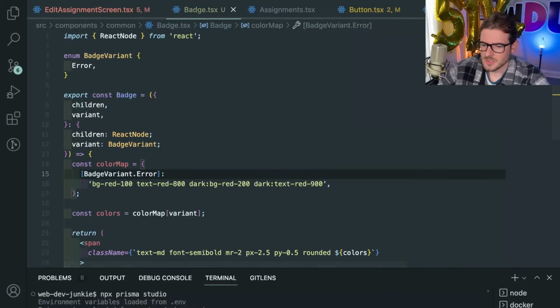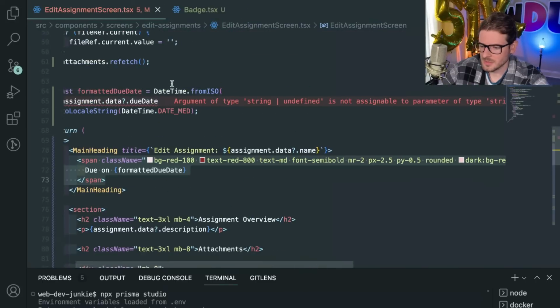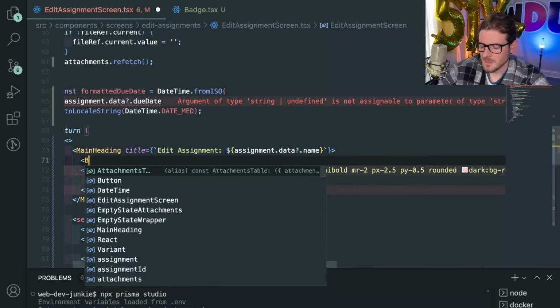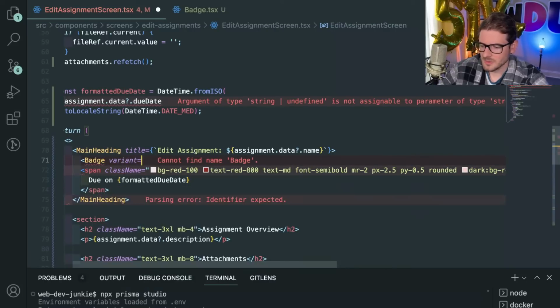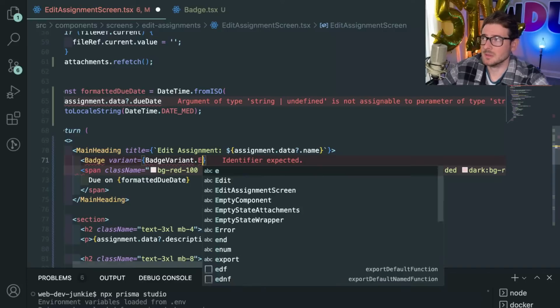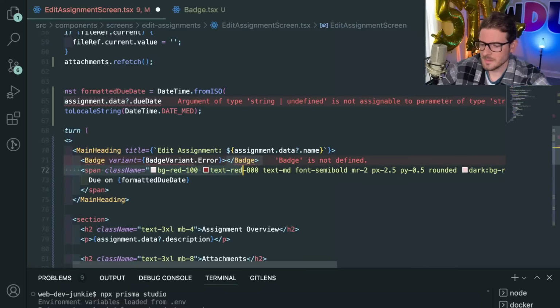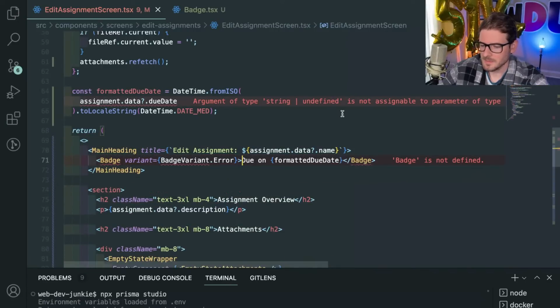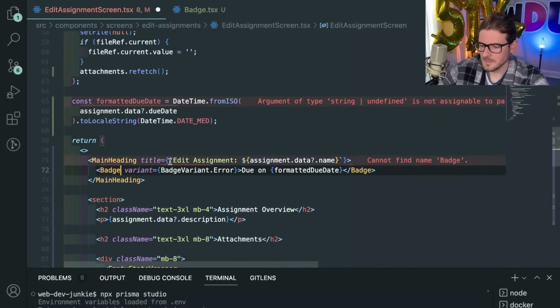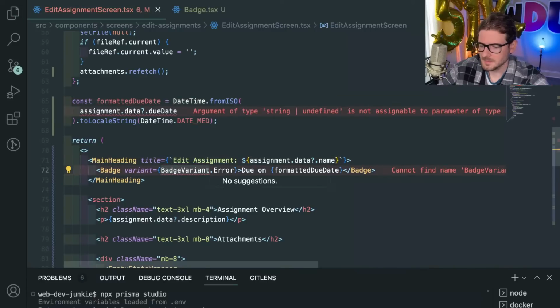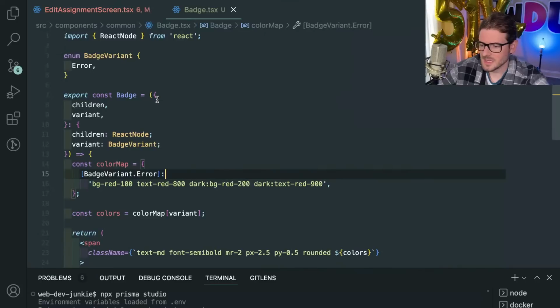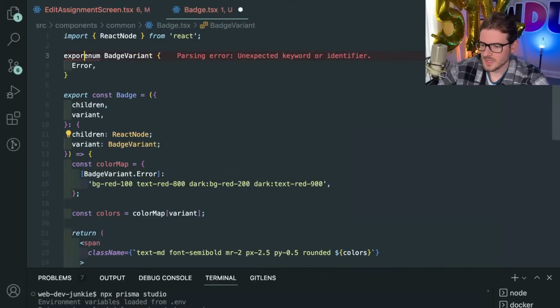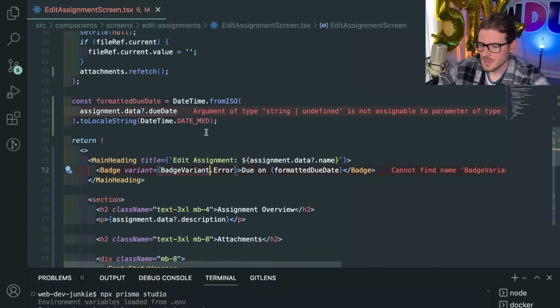So now what we could do is go to wherever we had that badge, which I don't remember where we put it, I guess it would be under here. We could instead say variant equals BadgeVariant.error, or sorry, dot error. I have to go ahead and export that, I think. So let's just export that, save it, go back here and import that.